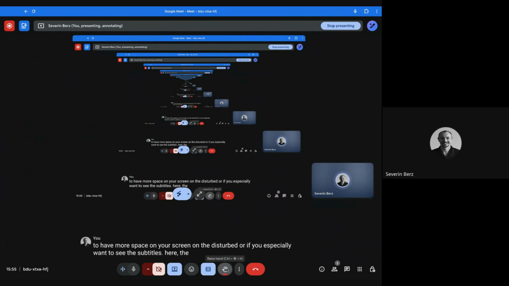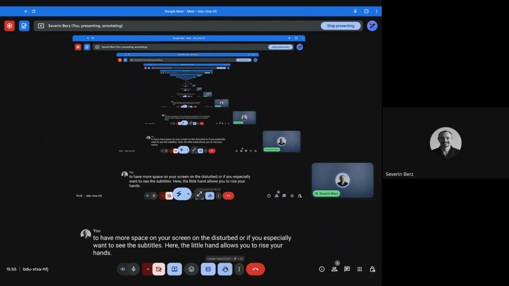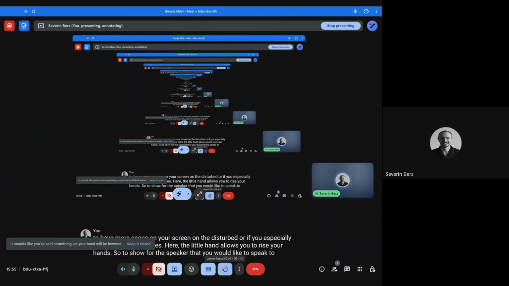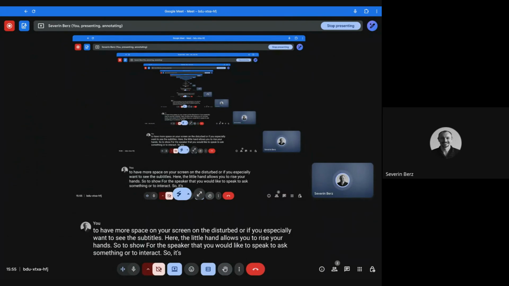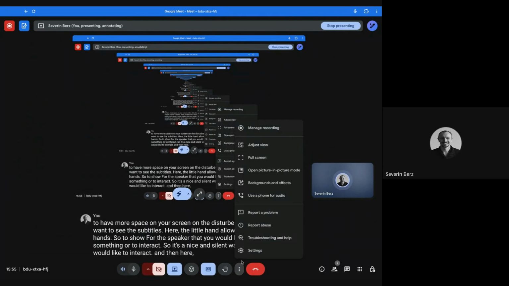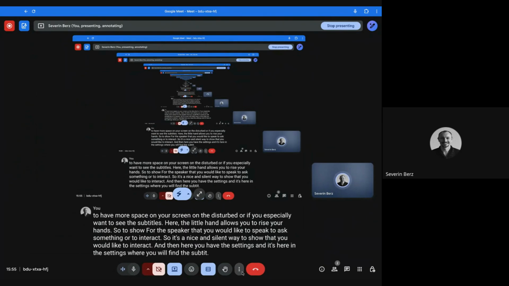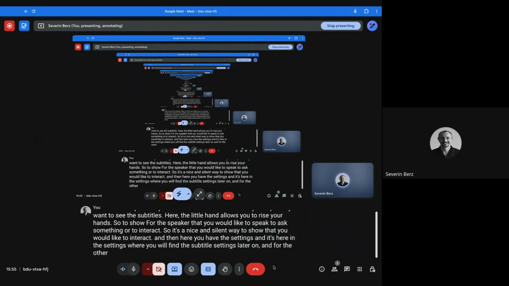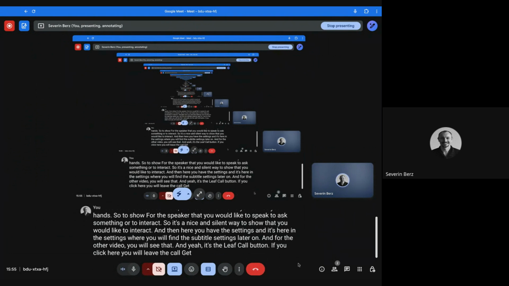Here, the little hand allows you to raise your hand, to show the speaker that you would like to speak, to ask something, or to interact. So it's a nice and silent way to show that you would like to interact. And then here you have the settings, and it's in the settings that you will find the subtitle settings later on, in the other video. And here is the leave call button. If you click here, you will leave the call and get out of the virtual practice room.